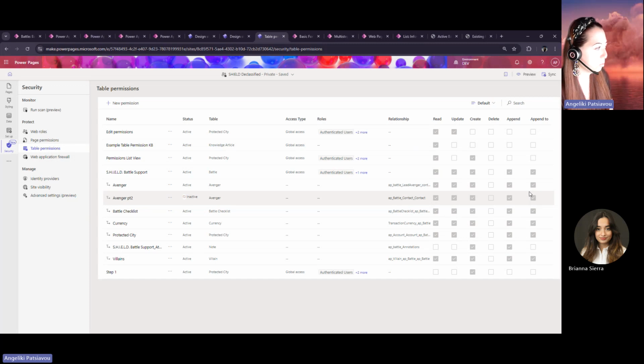But of course, security is super, super important. So look at your page permissions and your web roles to make sure that at all times this is accessible by the right people.